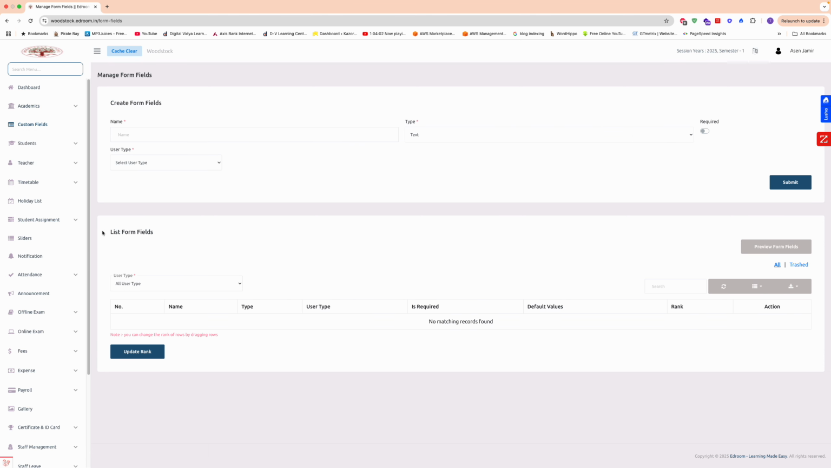So let's go to custom fields. What do we have here? Again, there will be quite a few functions on this platform which institutions might not necessarily use, but depending on the need of the particular school or college, you may navigate this and customize this according to your needs.